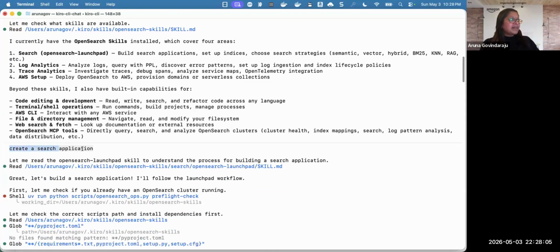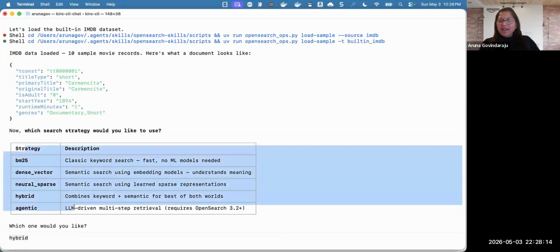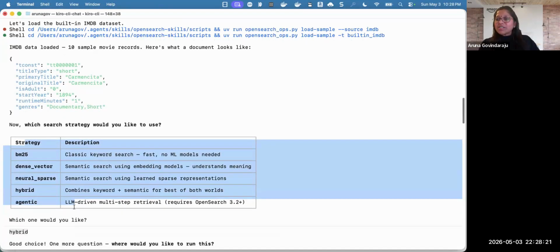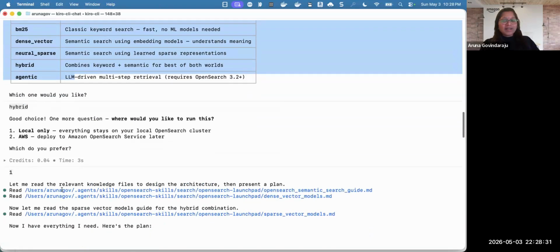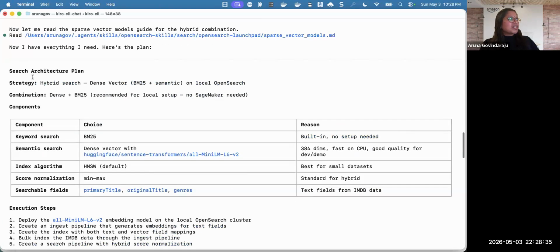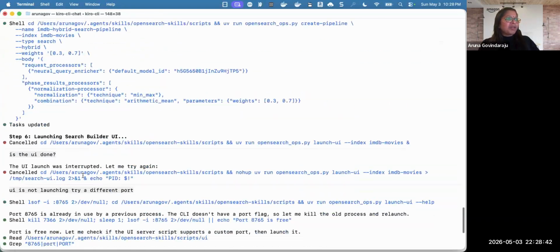And I gave a prompt saying create a search application, and it was able to quickly give me the plan and ask me what kind of search application I want to build. I think in your case, it did not ask because you already mentioned it has to be agentic search. But here, since I just said search application, it gave me a choice as to what kind of search I want to build. And I chose hybrid and local deployment. OpenSearch Agent Skills gave me the architecture plan, which once approved, I was able to quickly deploy the application.